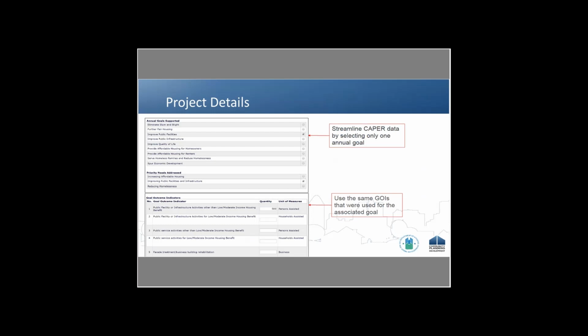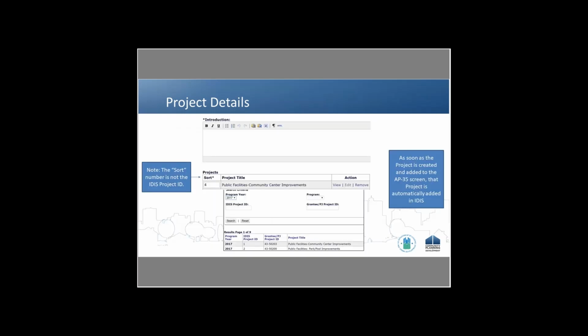Okay, we talked through these project details here. I do think the one other piece of information that I want to note, just to help streamline your CAPER data, is that it's best practice to only select one goal that your project is supporting and associated with. If you select multiple goals, IDIS doesn't want to accidentally double count any of your data, so it will not by default report those accomplishments in your CAPER. Make sure that you're only selecting one goal. Here we talked through making sure that all of your information is completed within your project tab.